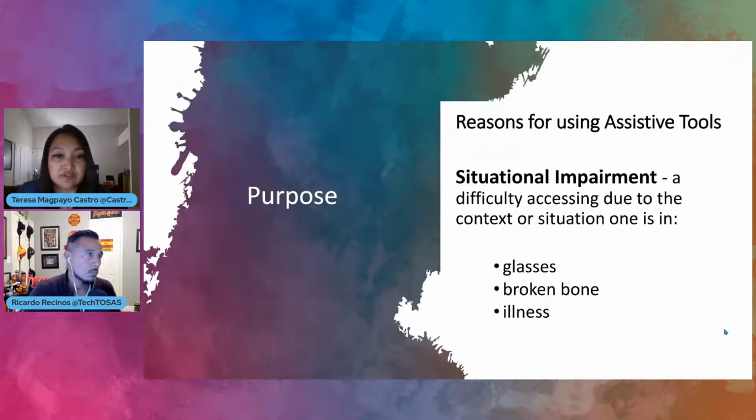All right. So, the reasons for using assistive tools: situational impairment, a difficulty accessing due to the context or situation one is in. So glasses, a broken bone, illness, things like that are why we use our assistive tools. And sometimes it's a preference. I don't need voice typing, but how many times do I see you, Teresa, automatically sending messages left and right with your voice? You don't need it, but it's a preference. Yeah, absolutely. So preference sometimes too.